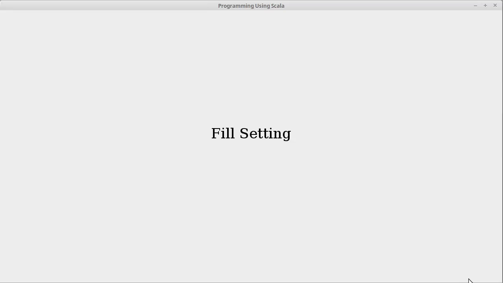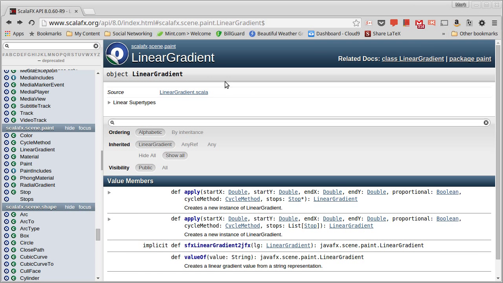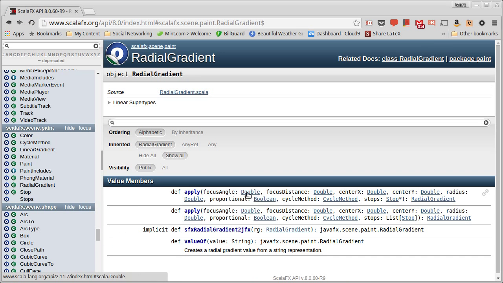Earlier we started looking at the fill settings that we have on shapes. We want to continue that in this video. Previously we looked at the plain color as well as our ability to make a linear gradient, and we had looked in the API and seen that there was also another type called a radial gradient. So there's the linear gradient, here's the radial gradient.